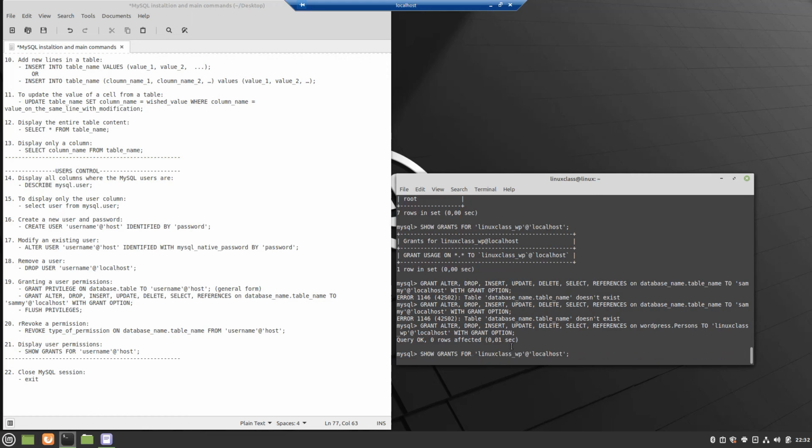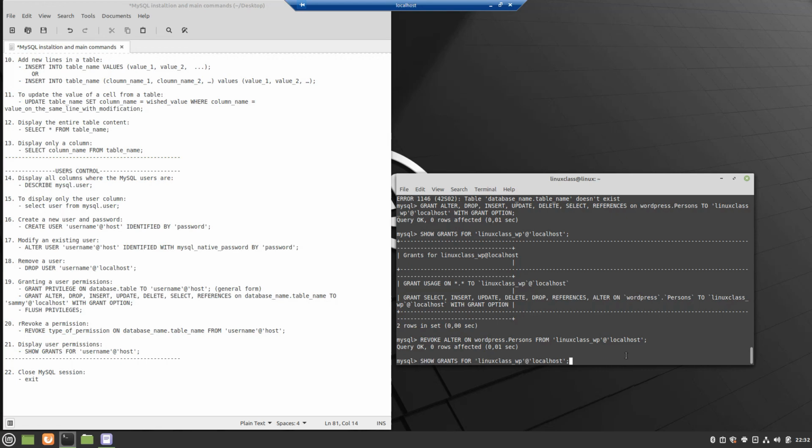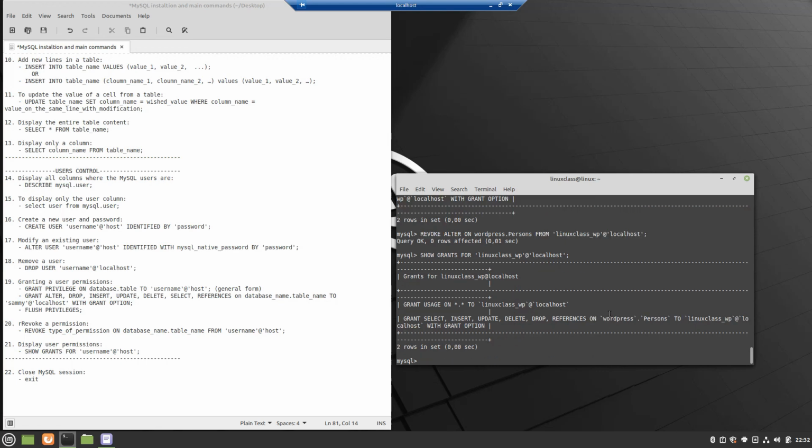Now let's see if there appeared new privileges for our user. As you can see, they are there. To remove some privileges, please use the command, revoke, like here. After we have revoked the privilege, alter, let's see again the privileges of our user. As you can see, from there disappeared the alter privilege.